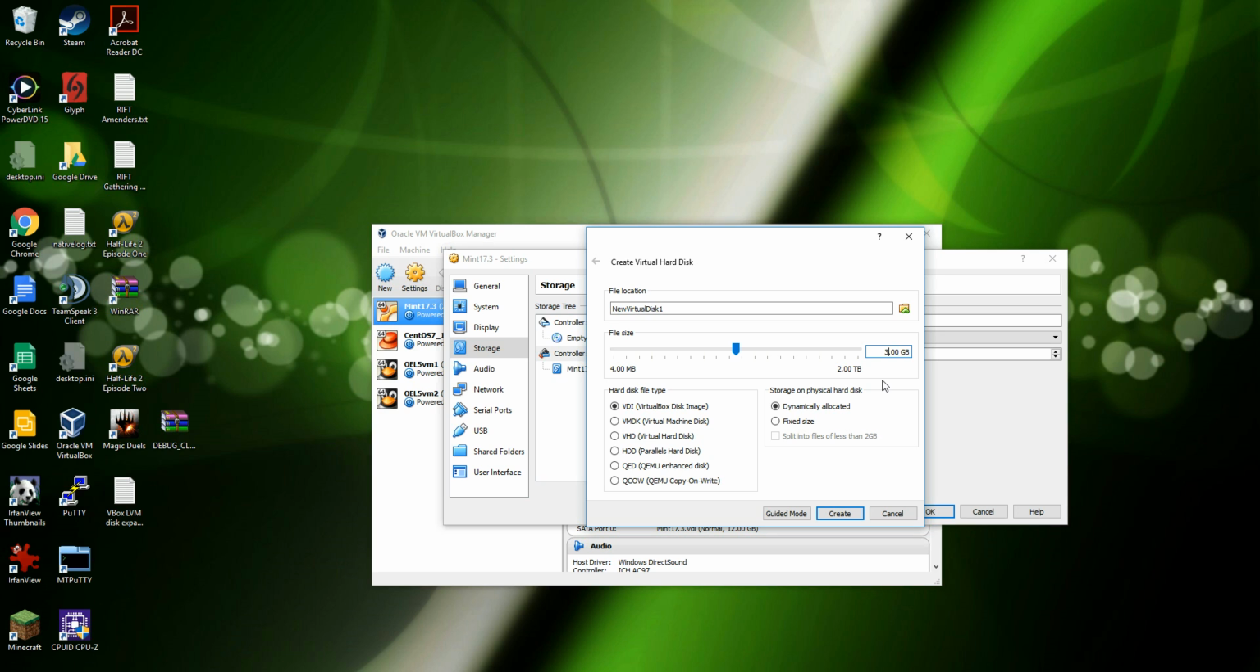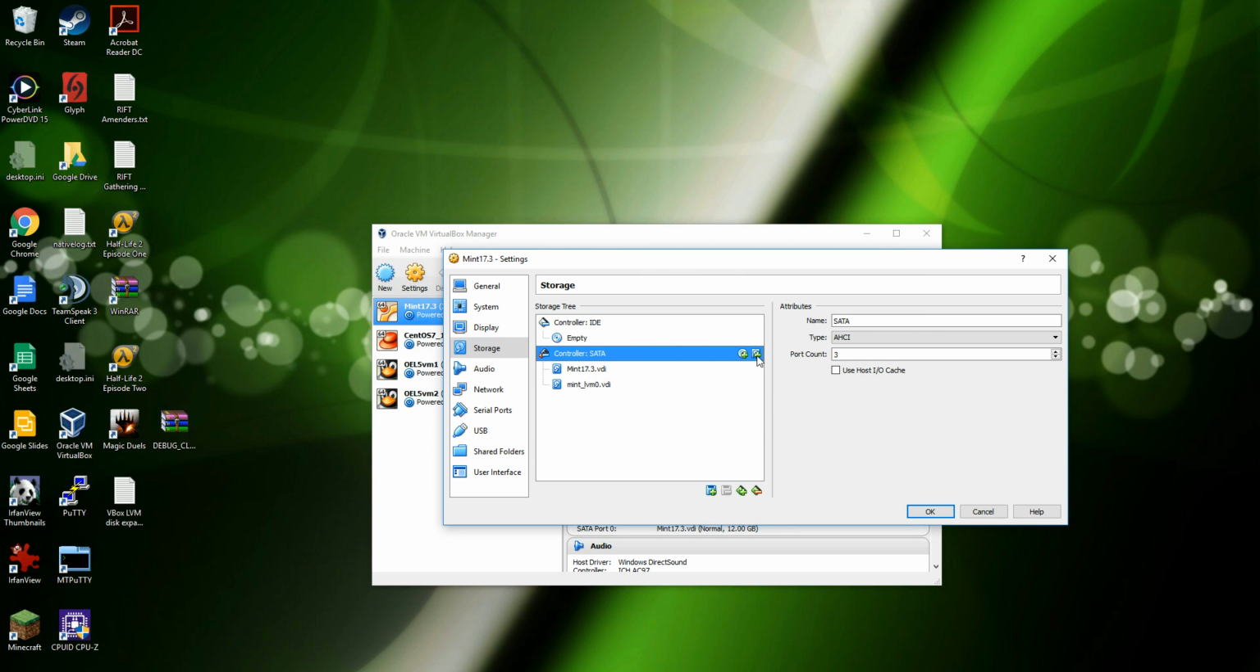So you could make one huge file system if you wanted out of many small disks, or you could just make one. I could make this as big as I wanted to and just add that one in there, but I'll just show you. I'll just do 2 3-gigabyte disks just for demonstration purposes. I'll call them Mint LVM 0, 3 gigabytes, VDI dynamically allocated, and we'll create. Then I'll create another one.